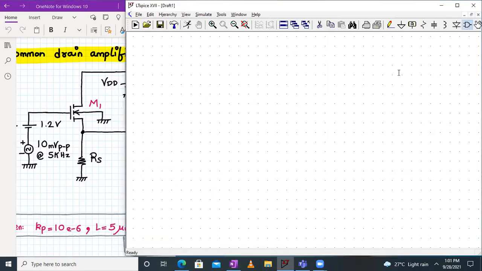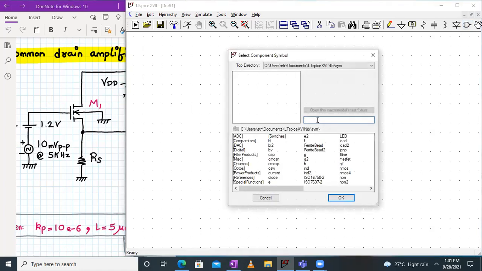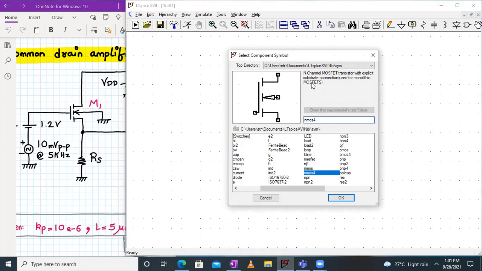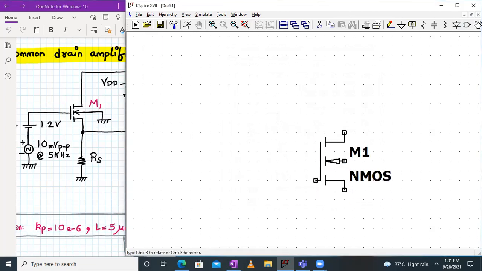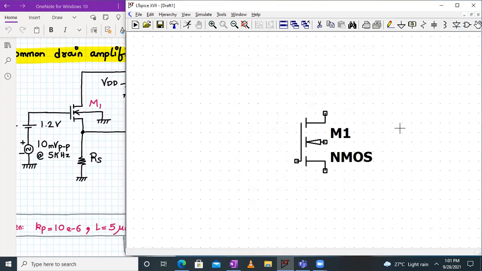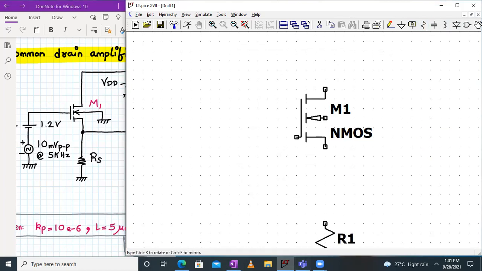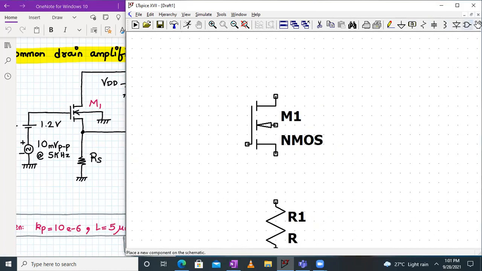So I'll go to the library and then I'll select the MOSFET. I'll select NMOS 4, right? Select NMOS 4 and then I'll place it onto the schematic. Next, I have to select the resistor. The resistor has to be connected to the source terminal. And then we require supplies, power supplies.